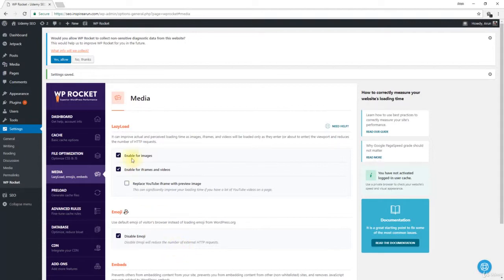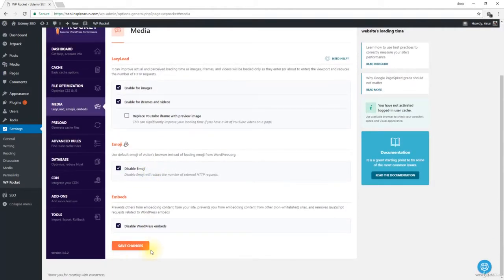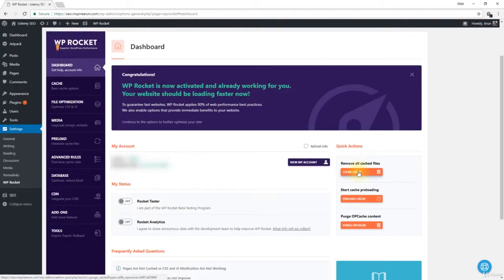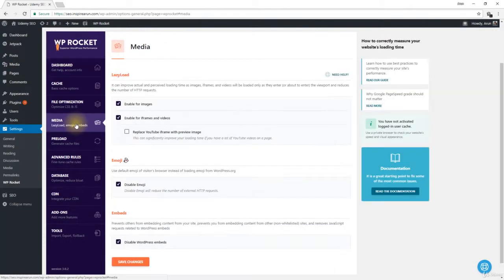So after enabling lazy load for images and videos, click the Save Changes button, then go to Dashboard, click the Clear Cache button, and preview your website in an incognito window and not in a new tab, as administrators will not be served the cached version of your website. Coming back to the Media tab, you need to disable emoji. This will reduce the number of requests and can improve the load time of your site.